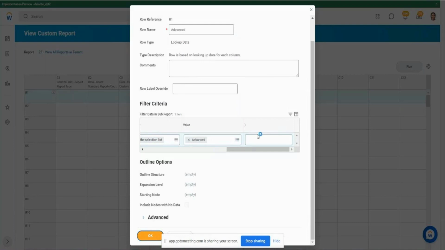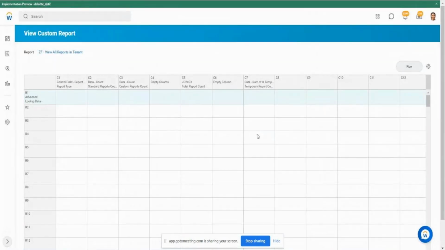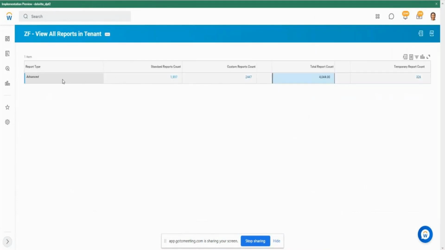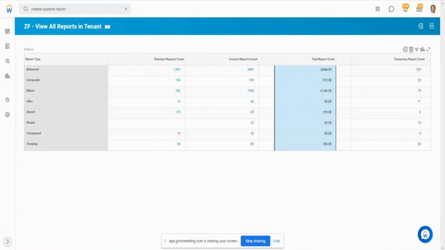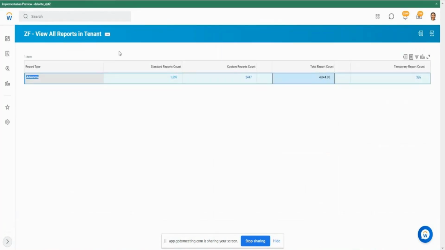Okay, so let's select this and run this now. If you see now, it is only giving me data for report type advanced. So anything that you do at the row level, any filter that you define at the row level would override everything that has been done at the column level, right?